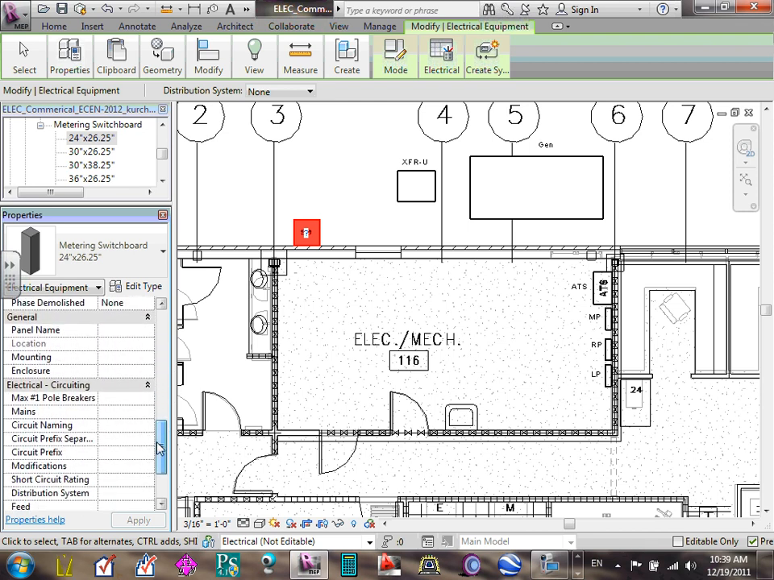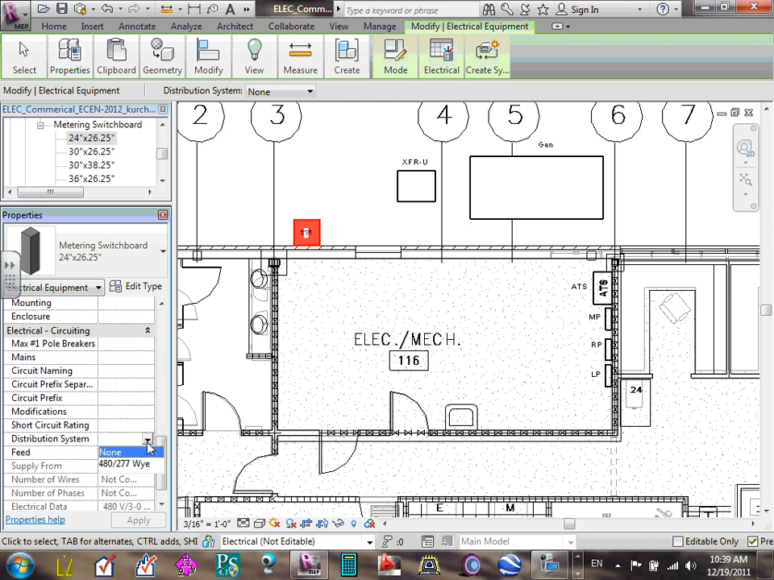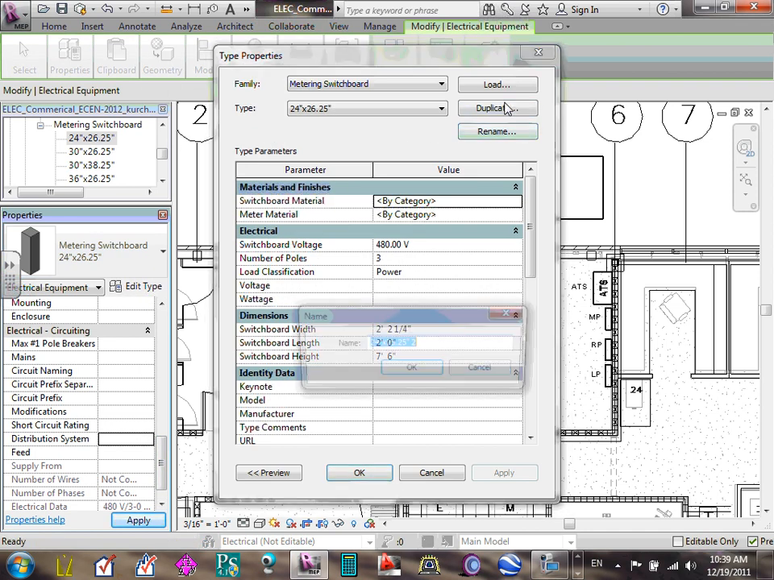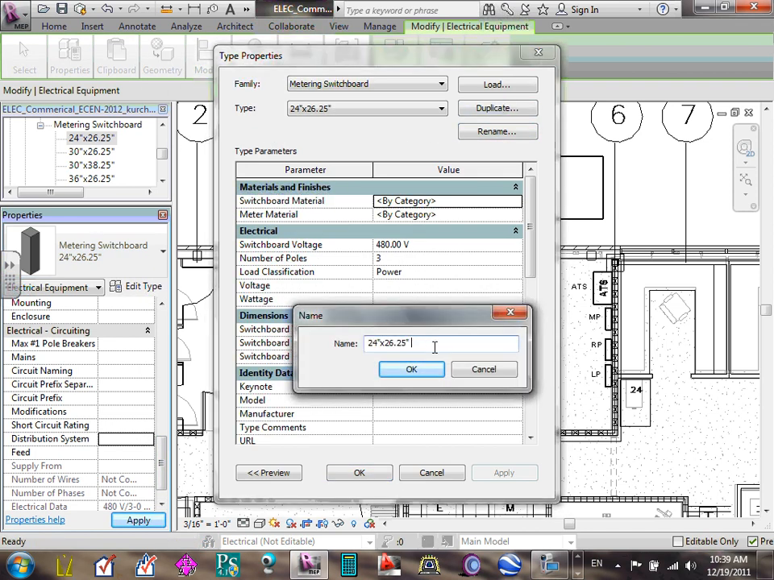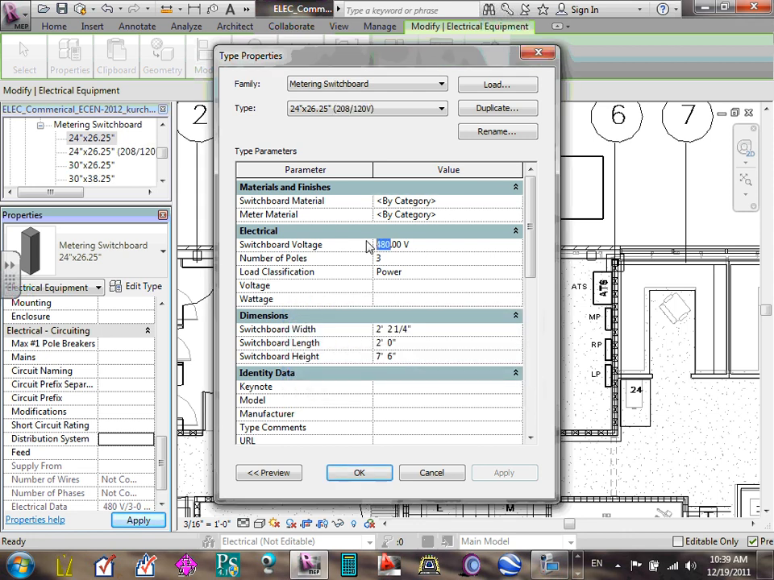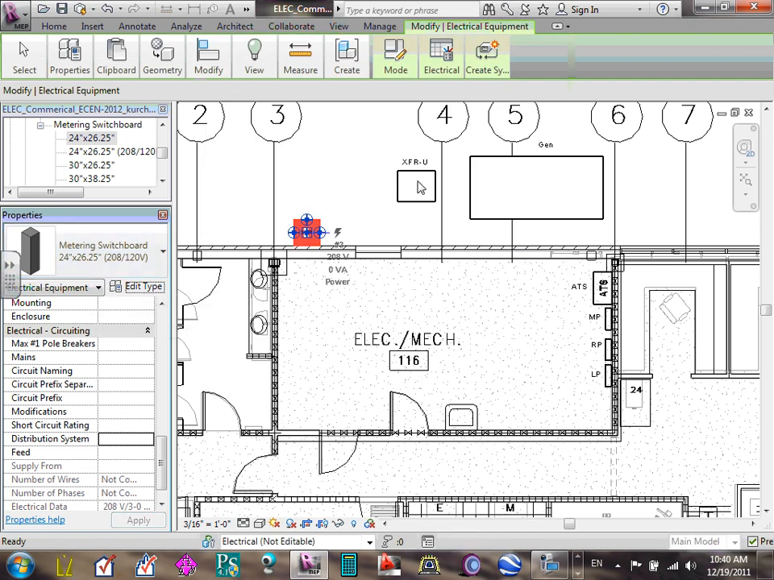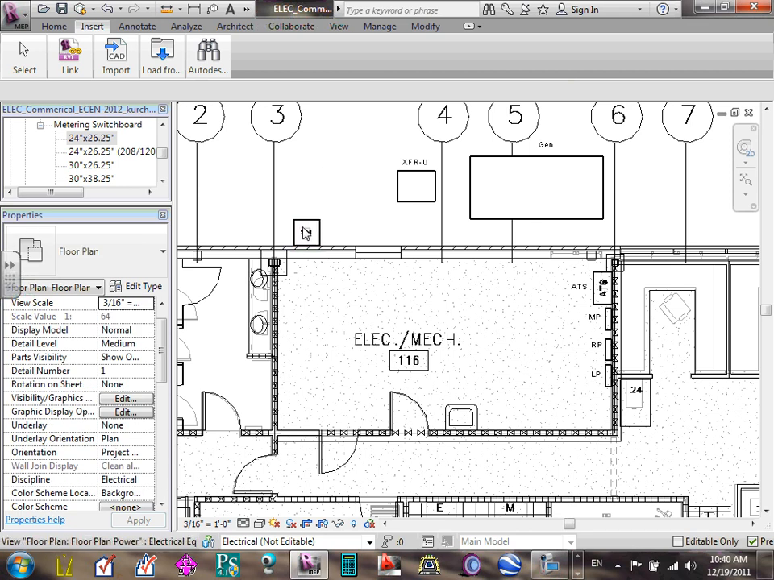Electrical. Does it have a distribution system? Yep, it has a 480-208 distribution system. So what do I need to do to change it? Edit, duplicate, make it 208/120 volt. Okay, change it to 208. Okay, so I have a 208 meter center sitting on the wall here.